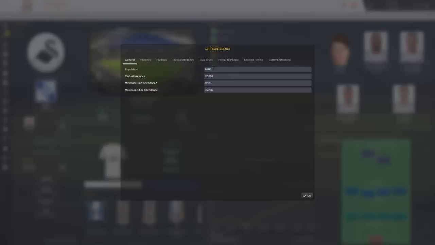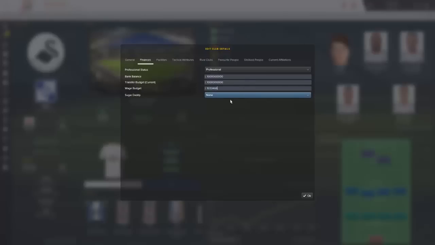So you can up the reputation, the club's attendance, the minimum attendance, the maximum attendance. You can go in and you can change the finances. So you could go in here and give them a lot of money. I bet it'll let you do a certain amount, so let's see if it'll let us do that. Yes, it will. So they've got $1 billion in the bank, and then you can give yourself a $1 billion transfer budget if you wish, and then you can add yourself a sugar daddy any way you want. You can do that, and so on and so forth with that.